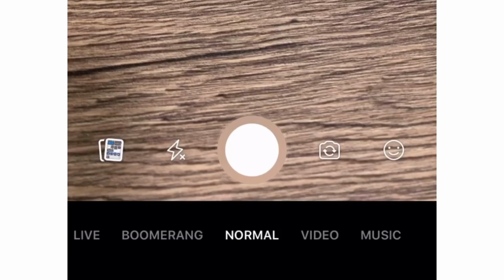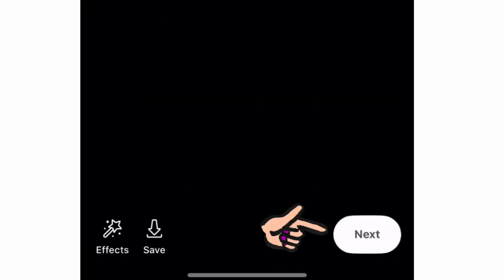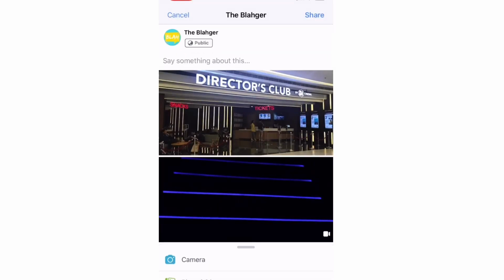Now the trick here is to click on the lower left icon to select your next media using the camera gallery. Pick a video this time. On the media editor, click on Next. Now you have a photo and a video in your post.